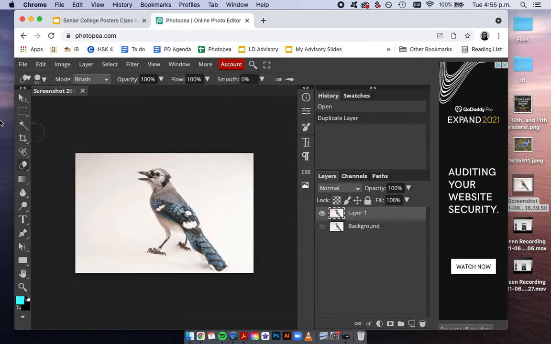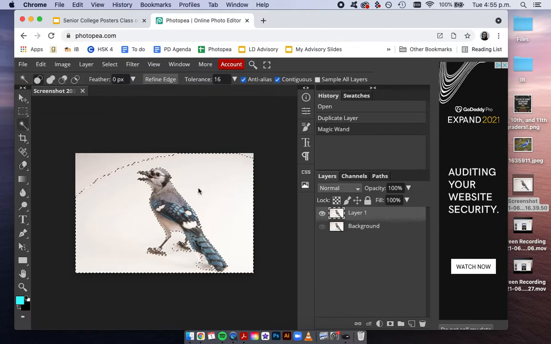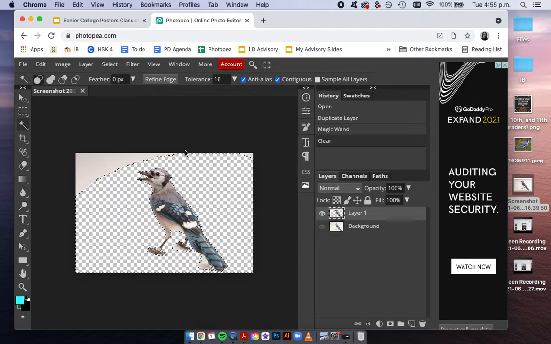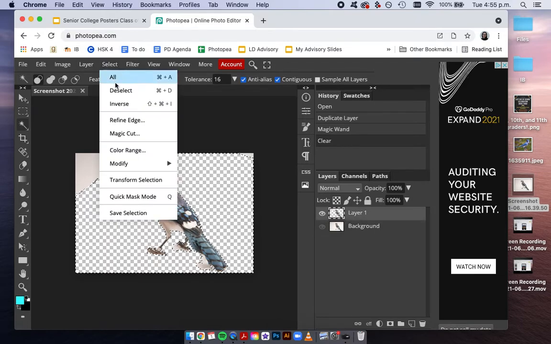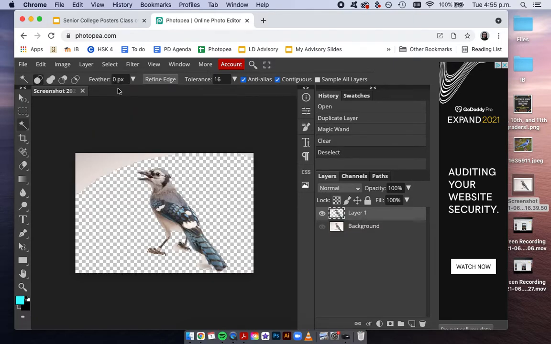And all we want to do is erase that white background. So I'm going to click and hold down and select the magic wand tool. And I'm going to click in the white area. And the magic wand tool selects everything that's white. And I'm going to hit the delete key on my keyboard. It has this selection around it still. So I'm going to go up to select and deselect.